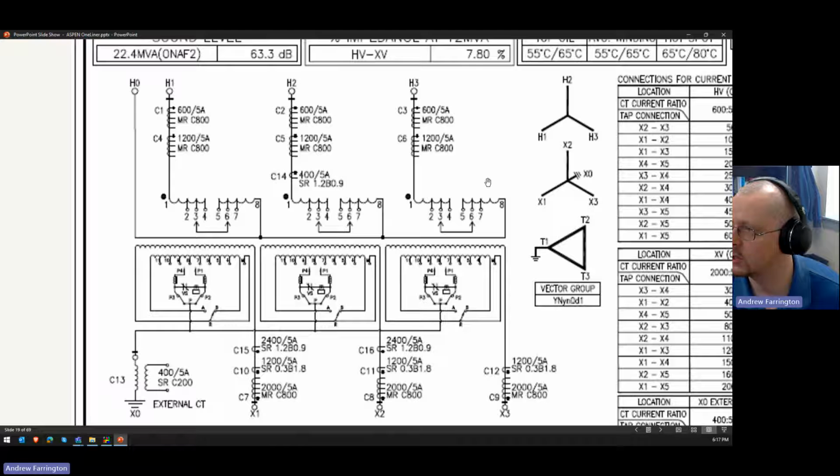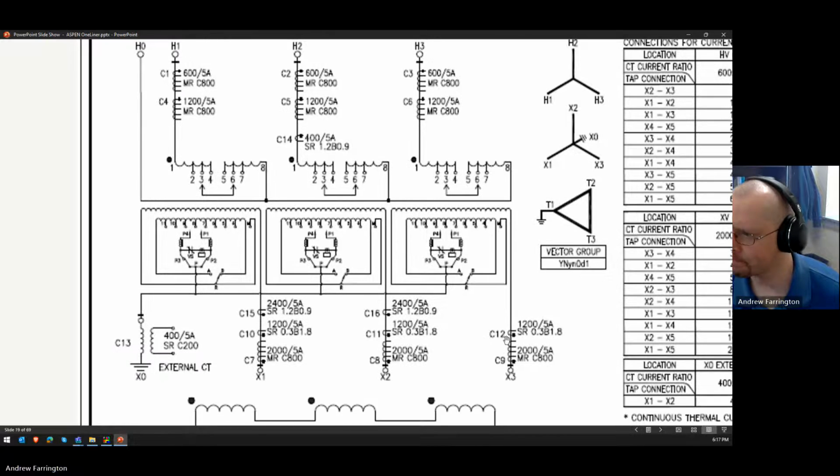That's why I said that sometimes it's referred to as 12. It can also be referred to as 0. And then there's a delta tertiary winding with a vector angle of 1, which means that it lags the other two by 30 degrees.